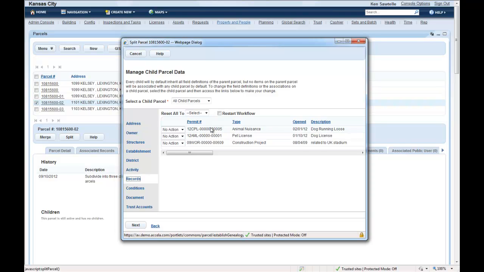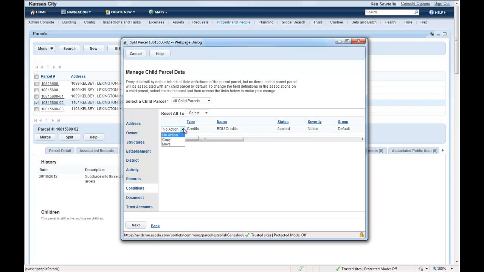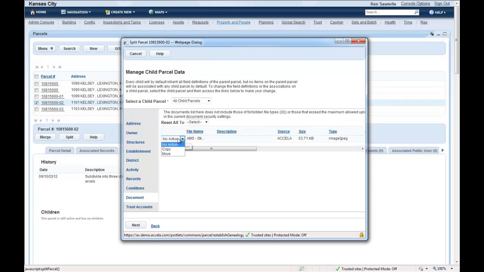And then how about the records? Take a look at this. We've got an animal nuisance record, we have a pet license record, and a construction project record. Now again, these are all records that belong to the child parcel that we're splitting into 2. The question is, what would we like to take action on these? Well, let's take for example, no action on these, but let's look at the conditions. Same thing here. Let's go ahead and move them over. And then documents. Any related documents, in this case we have an image, let's copy those over as well.